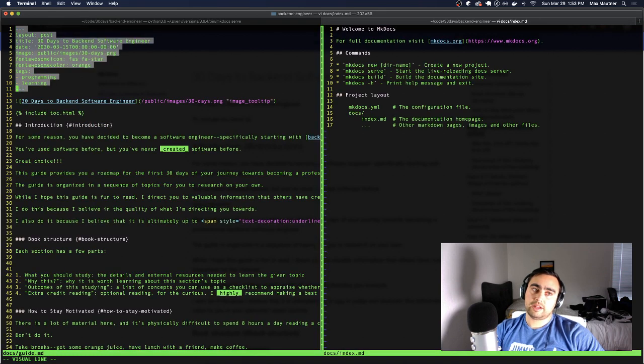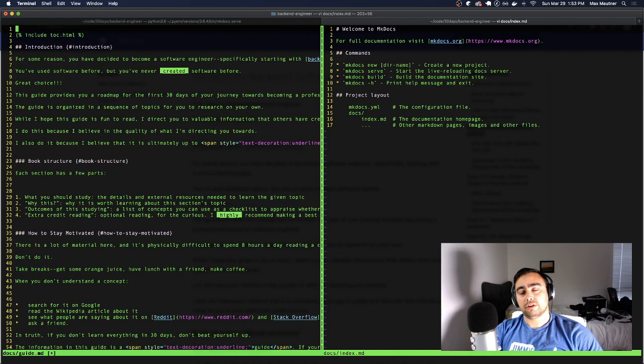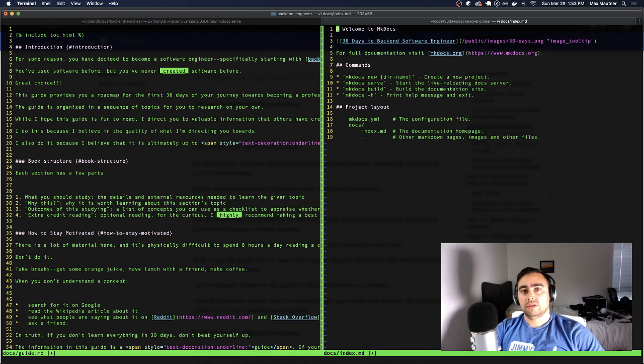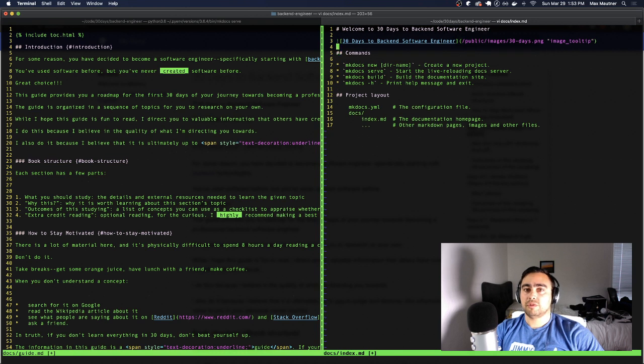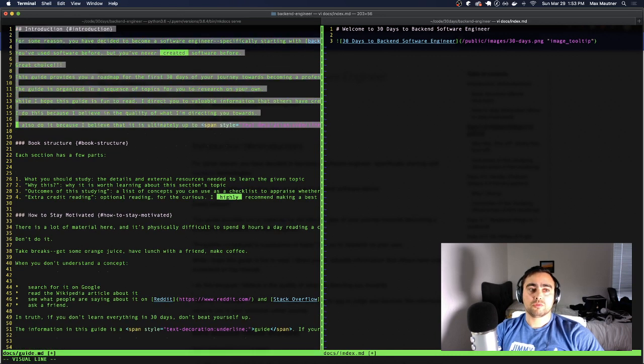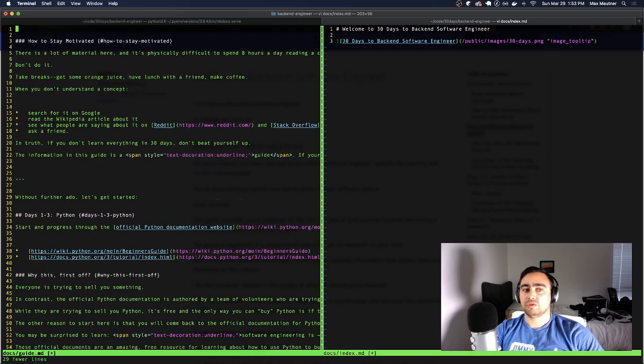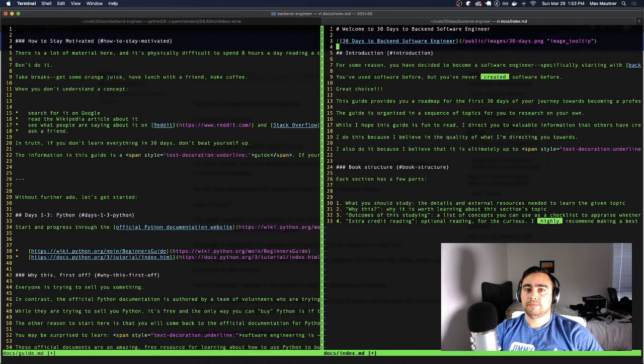What we should probably do is take our guide. We don't need this header information. We do probably want the hero image. So maybe instead of welcome to MkDocs, we make it welcome to 30 Days to Backend Software Engineer. We can remove a lot of this. In fact, let's remove the table of contents. We don't need that anymore.